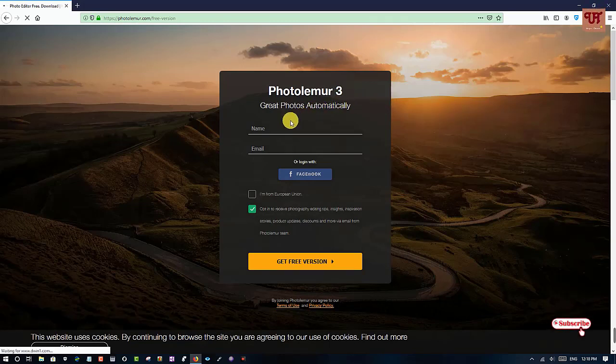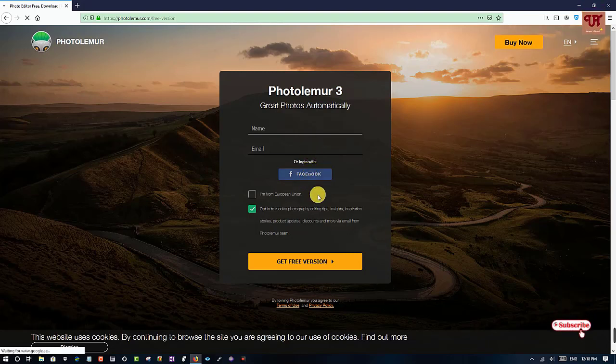Here, you need to type your name and your email address, or you have also an option to log in with your Facebook. It depends upon you whether you want to log in with your email or Facebook. Once you log in with your email or your Facebook, click on the get free button that will send you a link with the download link in your email address or in your Facebook.